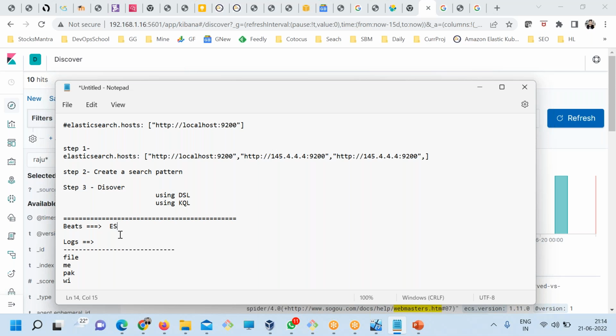So that is it. Kibana doesn't do any kind of data mapping. No. Here, what you can do is transform it for your graphs, dashboards and alerting. But the real data will come from the beats to Elasticsearch.